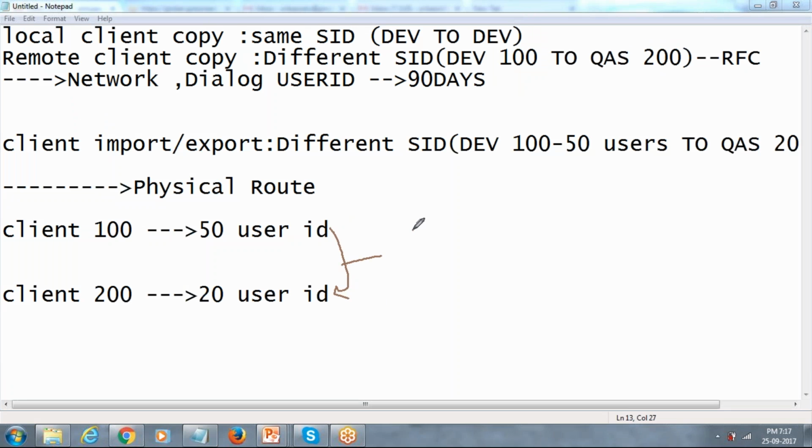At that time, you can use the method CUA, central user administration. For example, you do the local client copy, remote client copy, or client export and client import. With those you can transfer the overall data, not particular data, between one system and another. By using the CUA configuration, you can select, one by one as per the requirement, how many users out of the 100 you want to transport.